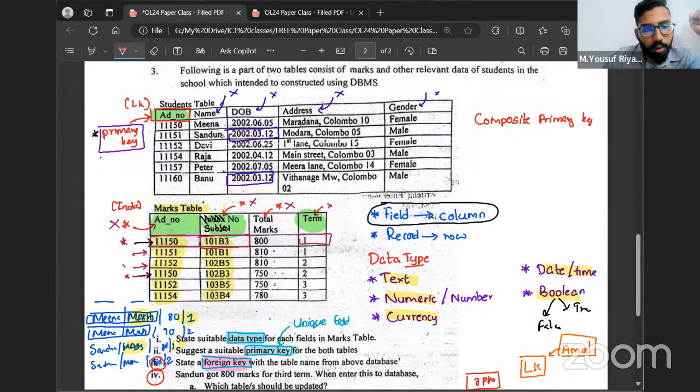Okay, example. Now you can see the admission number is the primary key in the students table. Let's say it is the primary key of the students table. Now you can see when the admission number goes to the marks table, which is another table, so when it goes somewhere else, it will not become a primary key. Instead, it will be called what? What key? Foreign key. Is that clear?